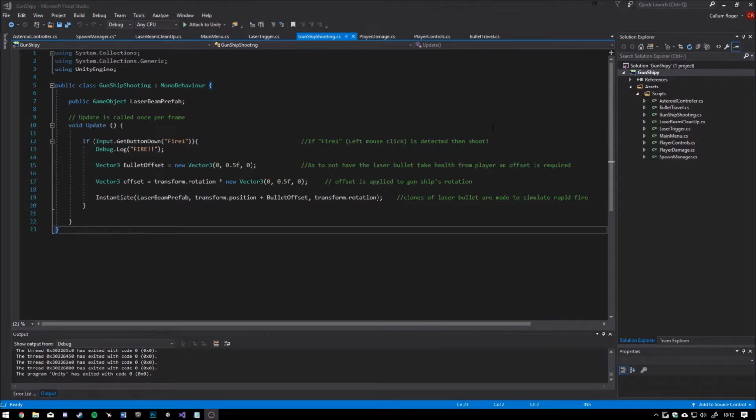For the gunship actually shooting, I made a game object here called laser beam prefab. What we're looking for is when we're finding the input, in this case Fire1, which is inside Unity's inputs. Fire1 is just a left mouse click, so we're looking for when that button is being pressed, then we'll know we can shoot.